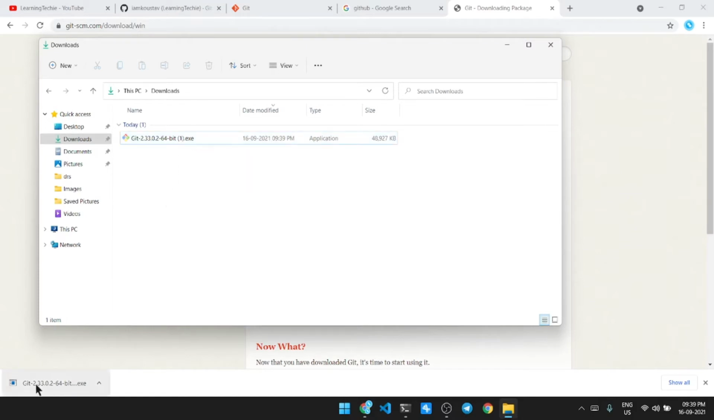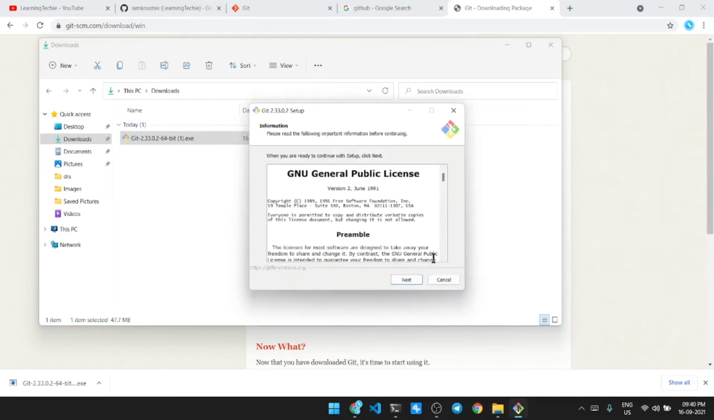If you don't see it here, then you can open your downloads folder where the file is saved, and then click on it and press enter, or you can simply double click on it. Then it will ask you for permission, then click on yes. Okay, and then it is the setup time.